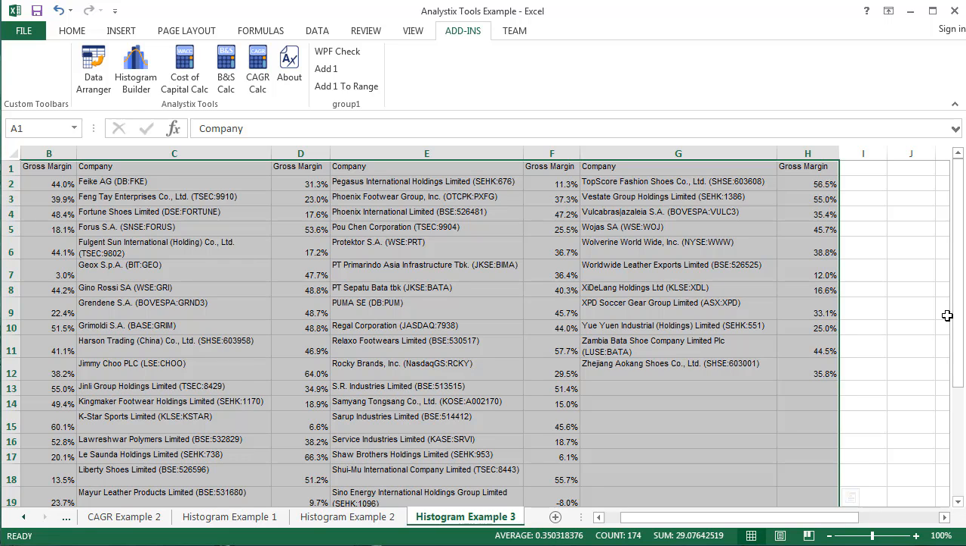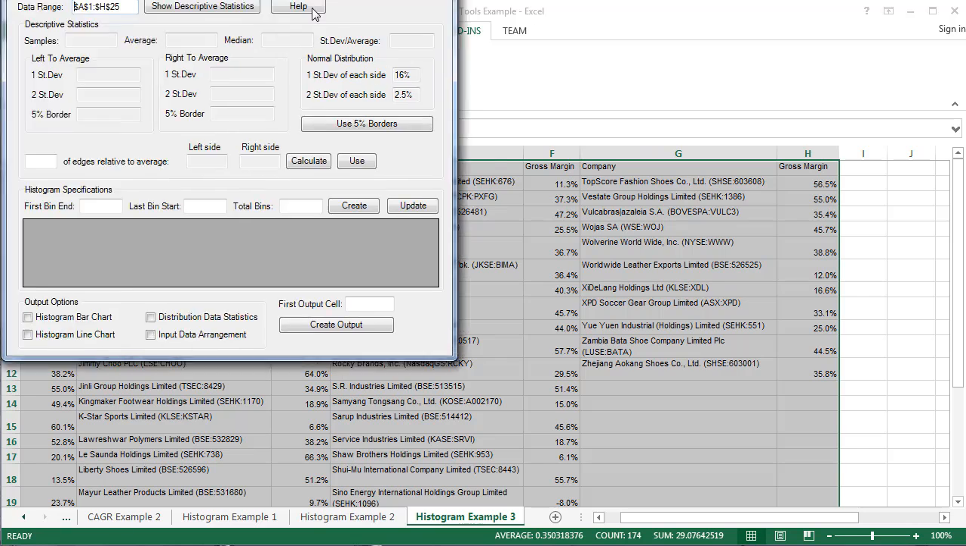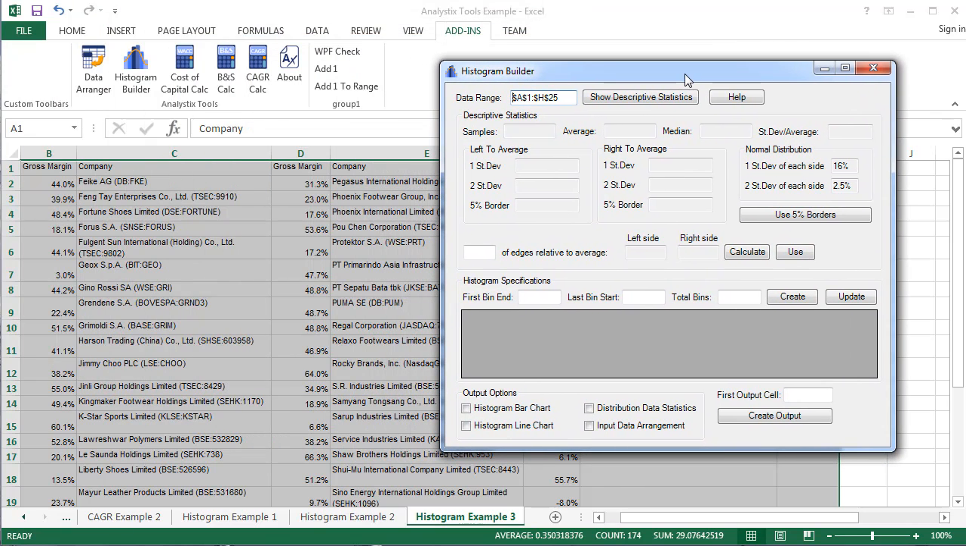Once you've selected your data, select add-ins and click the histogram builder icon on the toolbar. This will open the histogram builder tool. You can see the selected range appears in the range field. Now it's time to view the characteristics of the data in order to specify the parameters of the histogram.